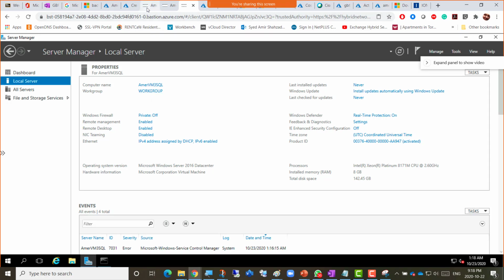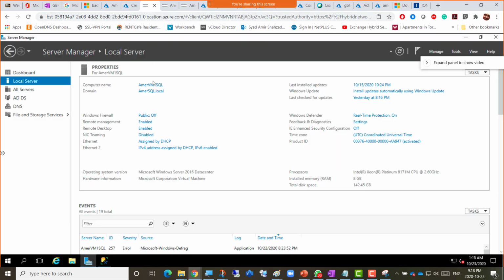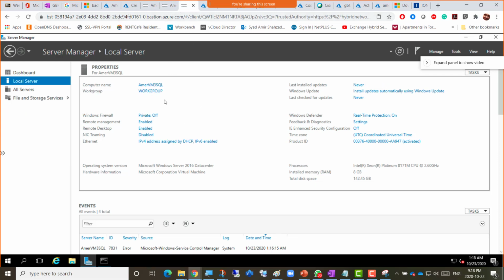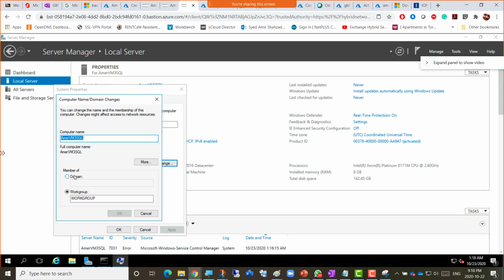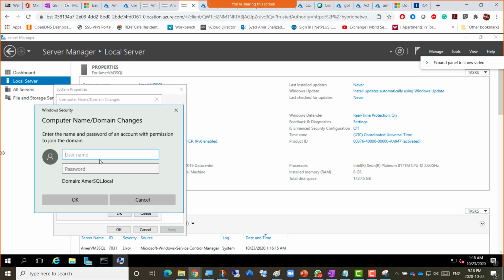The first machine obviously has to be started, so VM1 is started, and the domain name is your first name SQL.local. So I'll just go back here, workgroup, change, and domain, your first name SQL.local, and the username and password: your first name admin SQL as the domain admin account, and the class password.